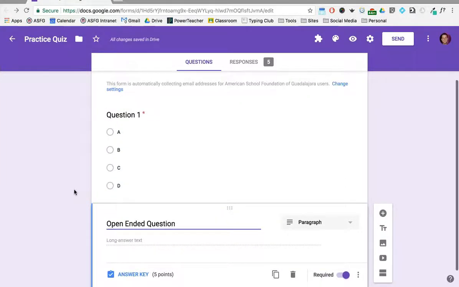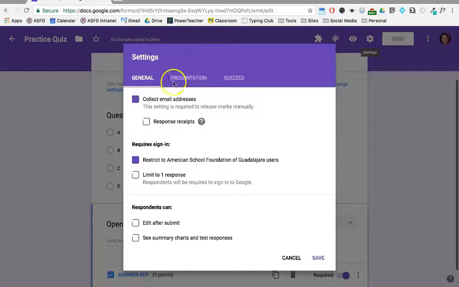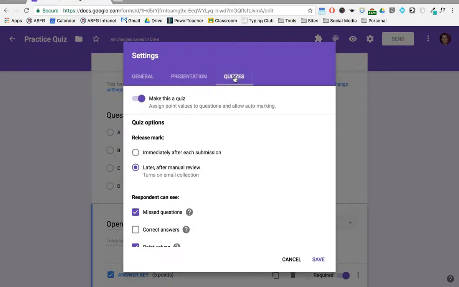So I have here a sample Google Forms quiz. The first thing you want to do is make sure when you go to settings that it's set up as a quiz. So click over there, quizzes, and click make this a quiz.